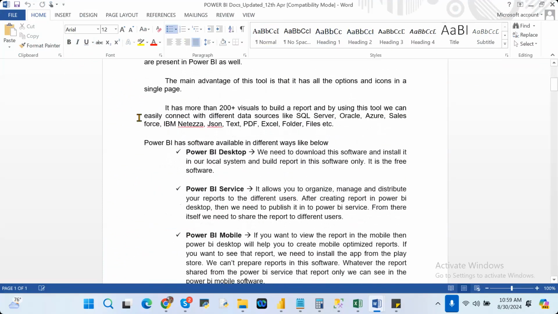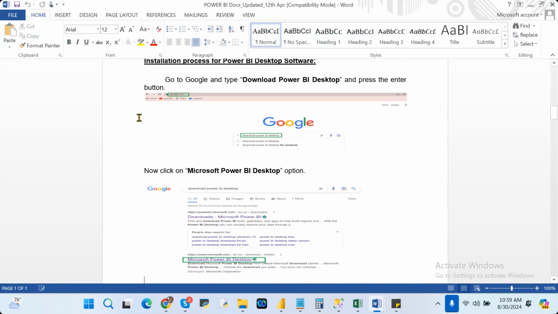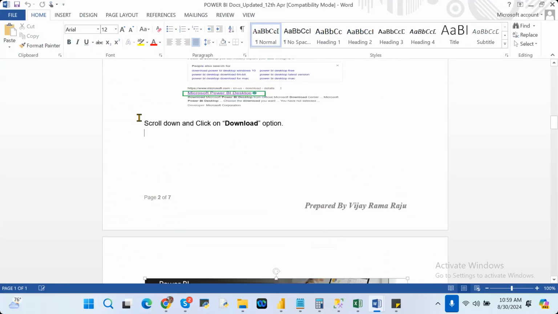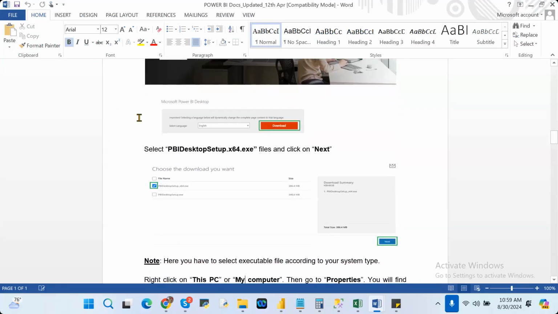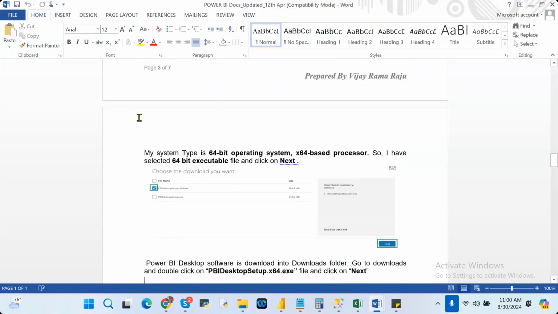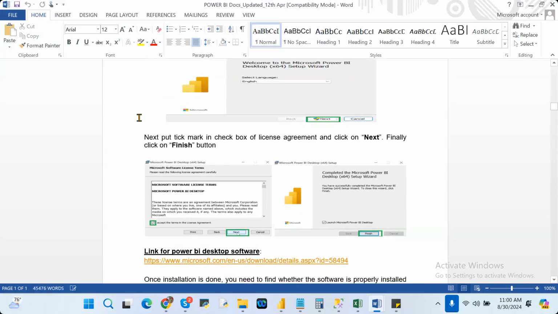What is Power BI and everything? I already shared all these things. Okay, how to install? See here, step by step, with screenshots, which option to select and everything. Click on next, next, next to finish.